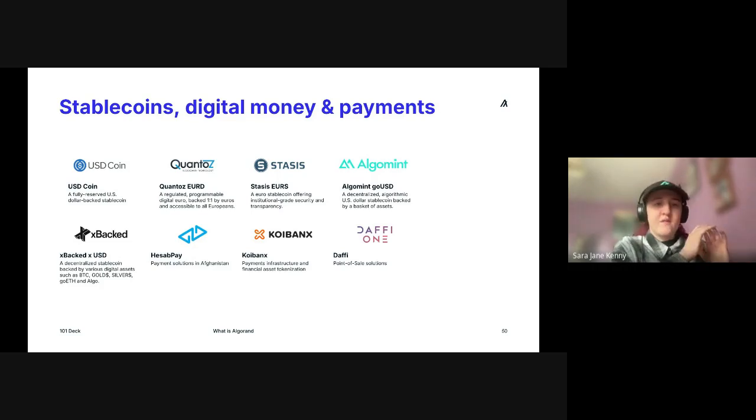On the stablecoins, digital money, and payment side of things, we of course have USDC, a fully reserved US dollar-backed stablecoin. There's also cool ideas like XUSD, a decentralized stablecoin backed by various digital assets, such as Bitcoin, gold, silver, GoETH, and Algo. And there's also Daffy for point-of-sale solutions.